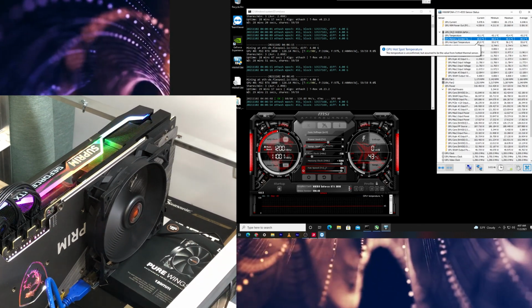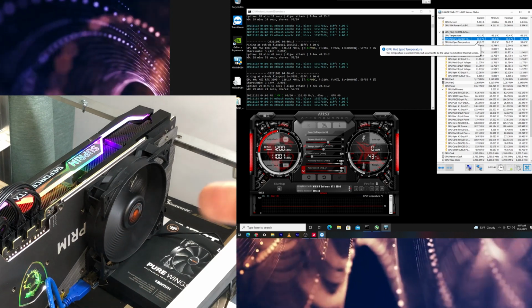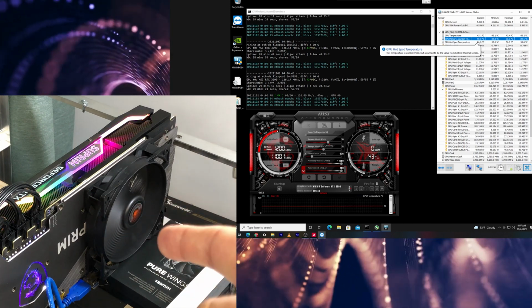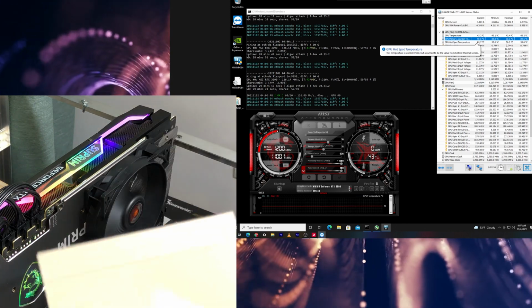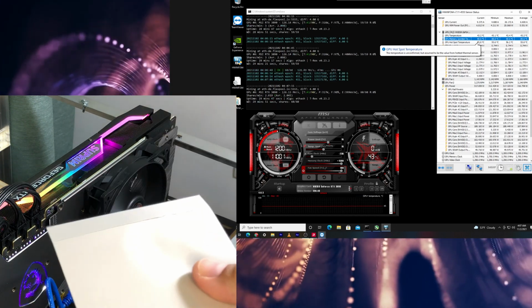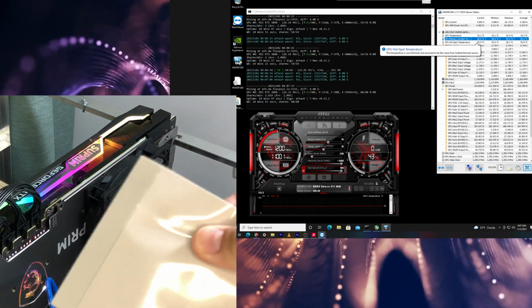So let's take this test further. I'm gonna shut down the rig now, retake the GPU from the rig and put it on the bench here, and we are going to install the thermal pads with the heatsinks and the fans and see exactly what result we can come up with.